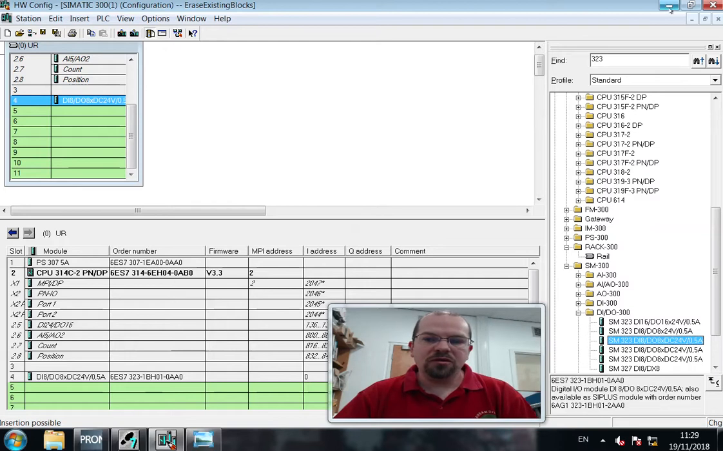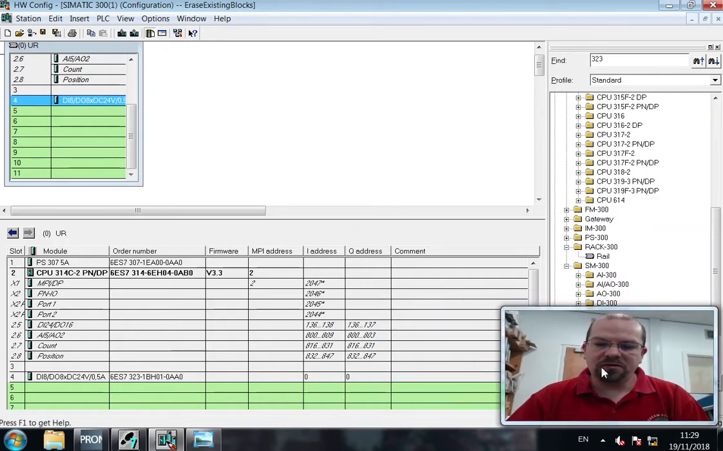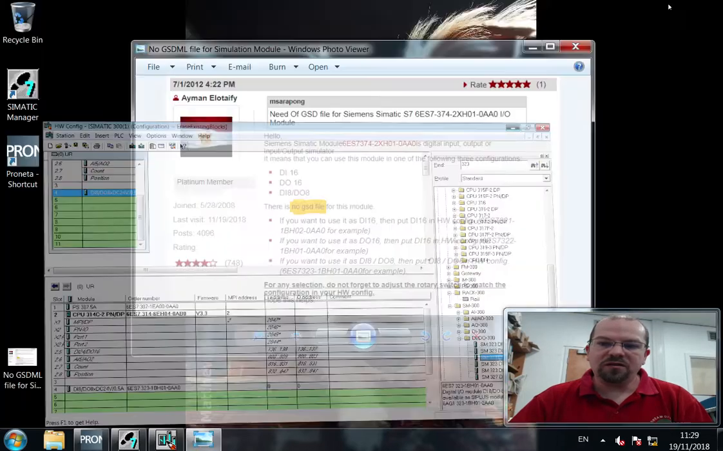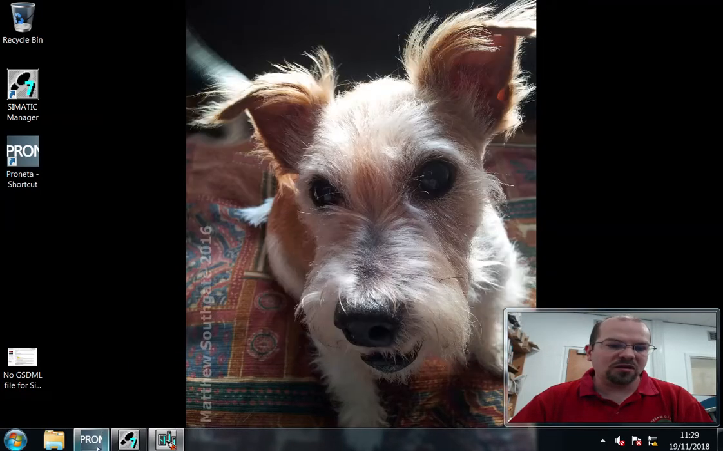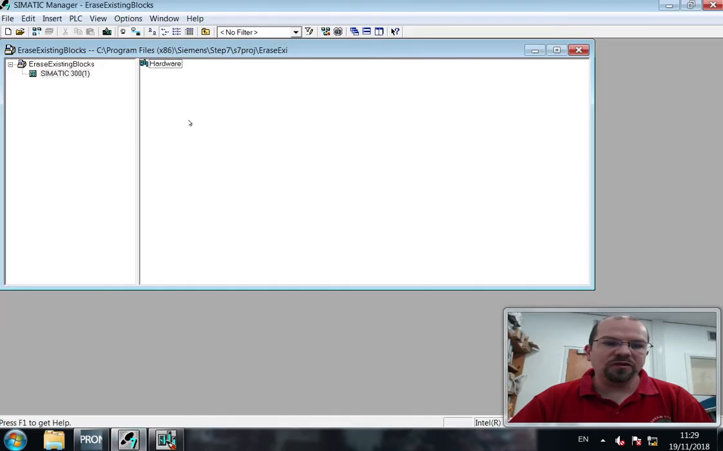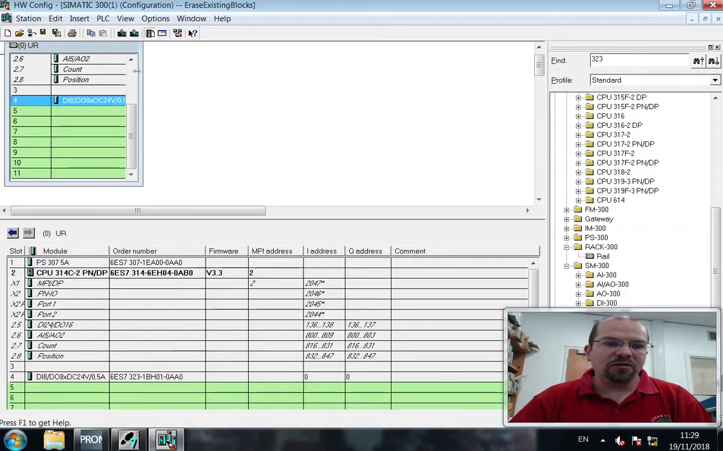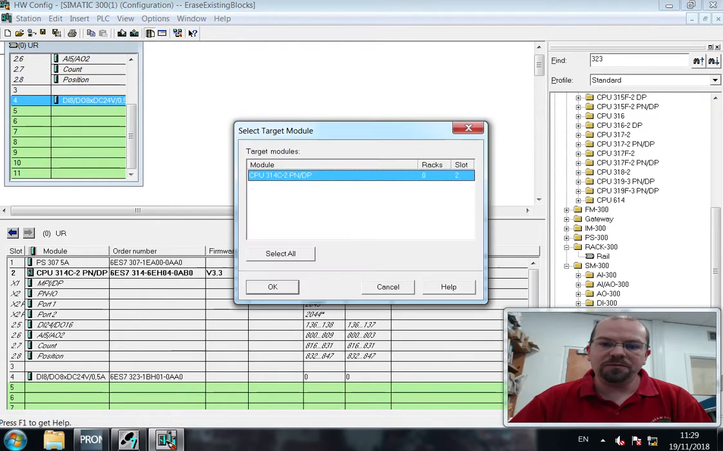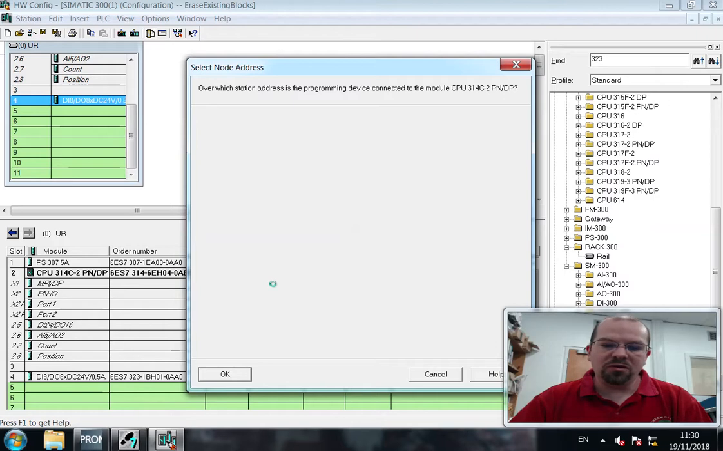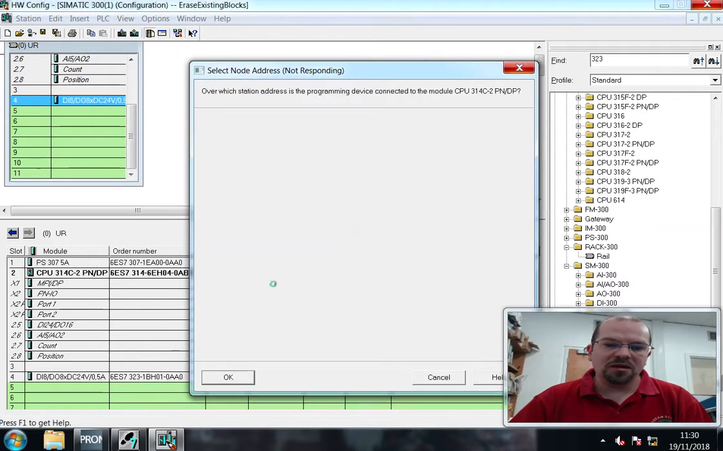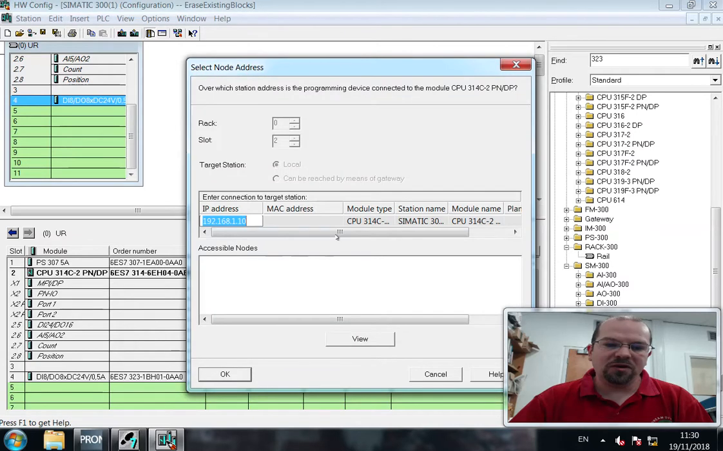Okay, you'll notice, and I'll drag this back across, in your project that up until this point we still only have hardware visible. Okay, to get the CPU into the processor we need to save and compile. Then we need to download it onto the PLC. And this is the target module. You'll search for it on the network. And find it. And we click OK.